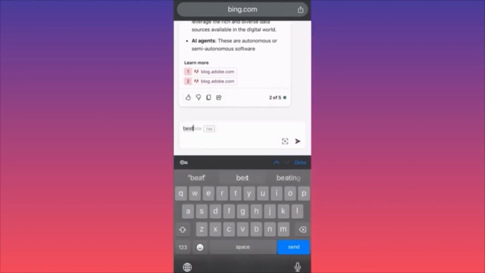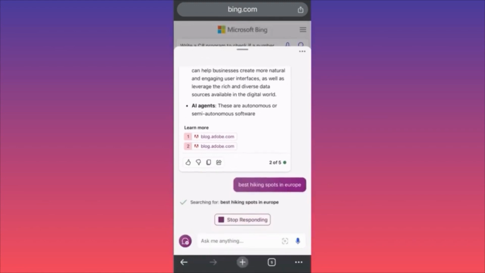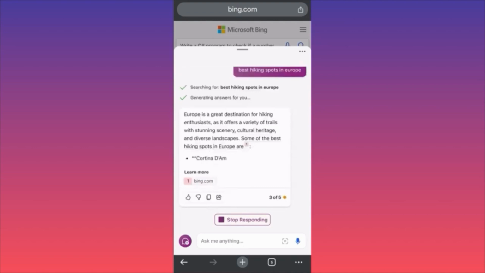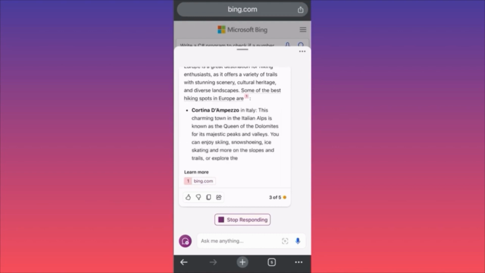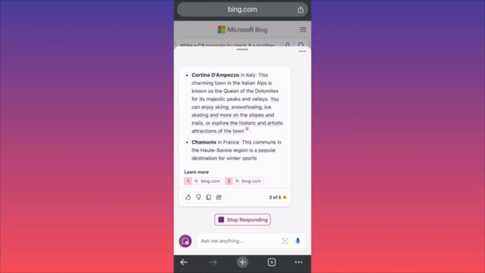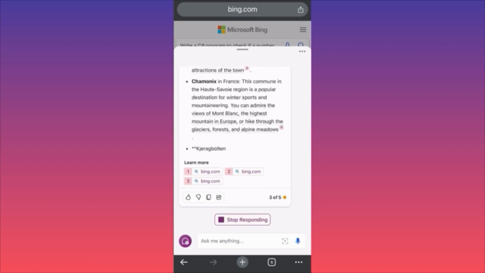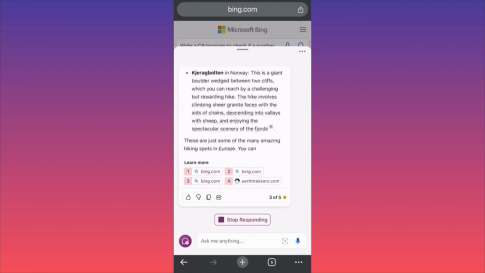So give me the best hiking spots in Europe. Let's try the easy, safe way. Obviously, everything related to money and finance is a no go. So okay, Europe is a great destination for hiking. We have Cortina d'Ampezzo, that's Italy. Chamonix, that's in France. Then you have, what's that?